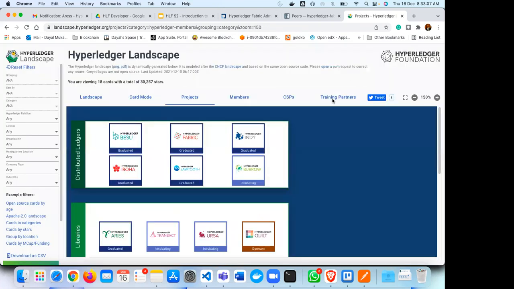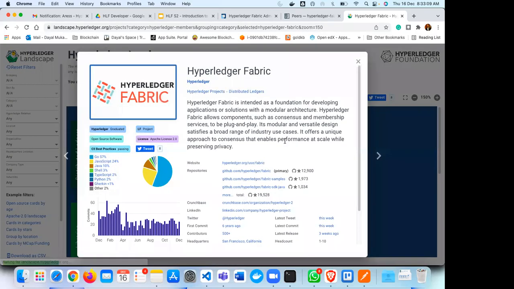Then we have the Fabric. As you know, you will find a very modular architecture in the Fabric, and this will allow the consensus plus membership, and all the components you can plug in or plug out. You can play around with it.